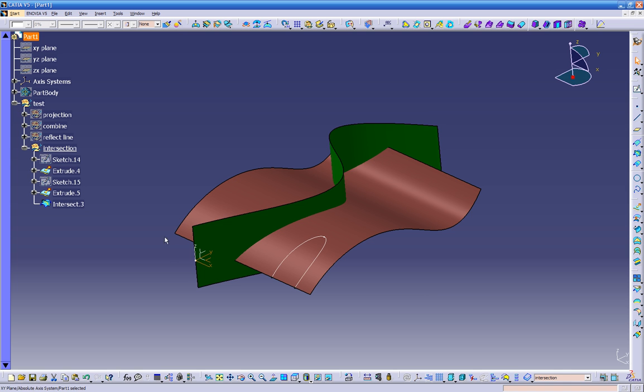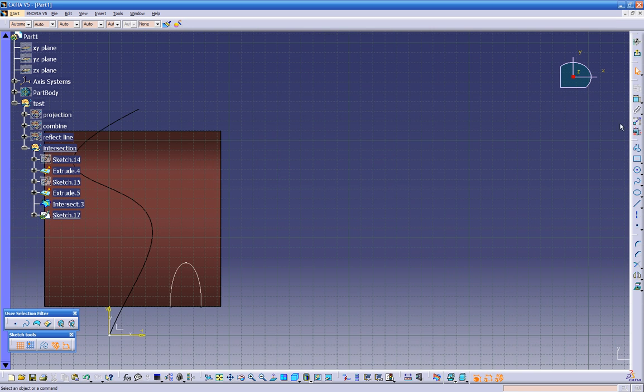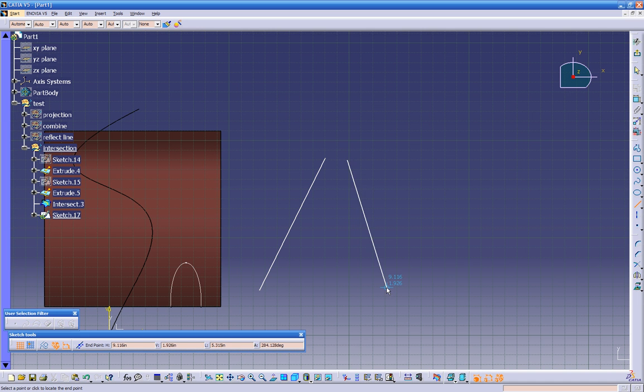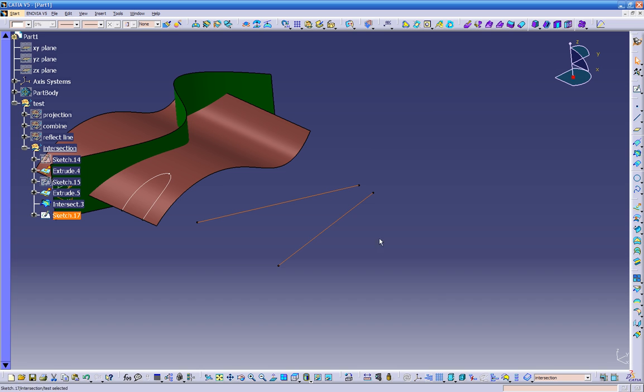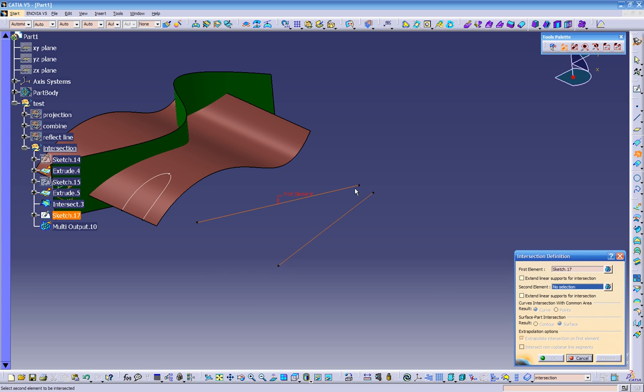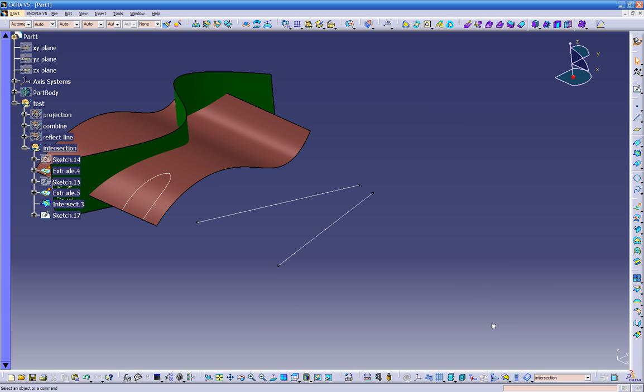So let's go back into the sketch on the YZ plane. I'm going to create a line. Actually, I'm going to show you this option. Let's create two lines in here, because I want to intersect those in a 3D view and get my point in here. Those are two lines, but they're linked together. So if I try to use the intersection, watch, it's not going to work. It's going to try to highlight both of them as one element. So we need to split those two apart.